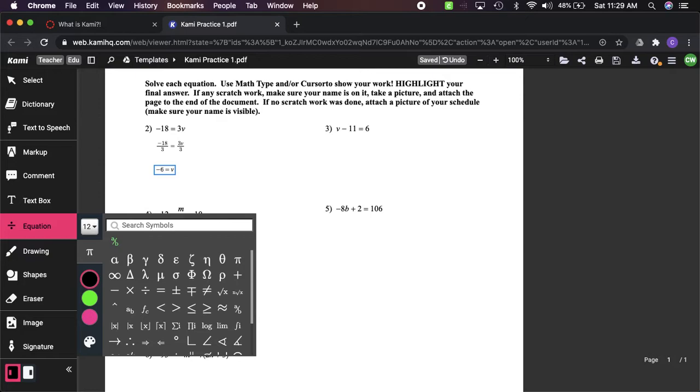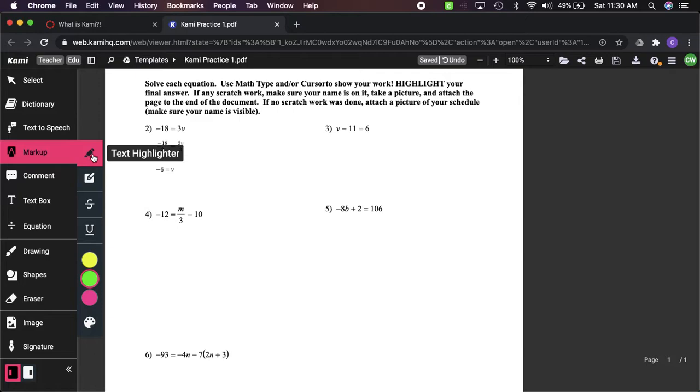So I have my final answer, and a lot of the times I'm going to ask you to highlight your answer. Well, because we've added this text into the document, we cannot use the text highlighter. This is where the box highlighter is going to be useful. So now we can box or highlight our final answer.